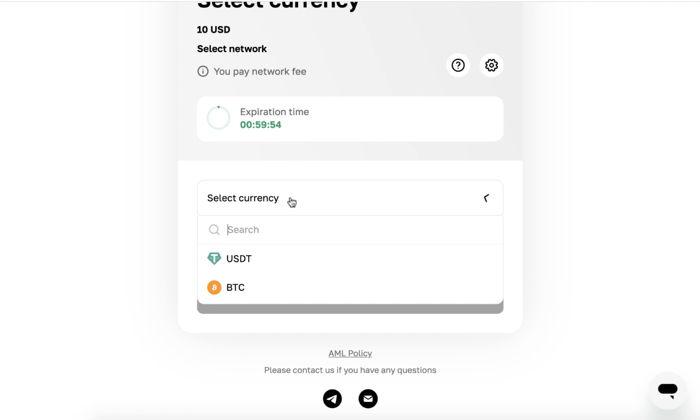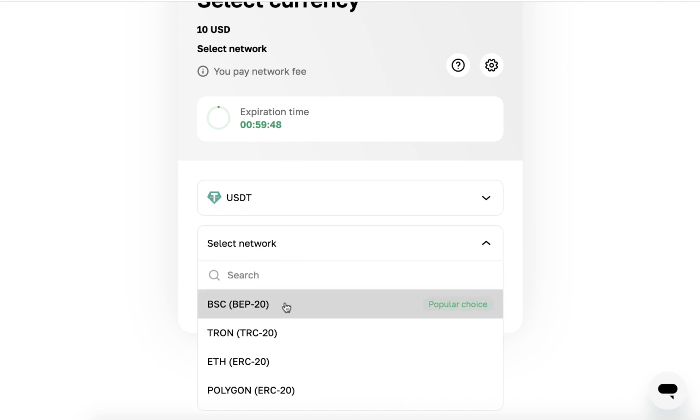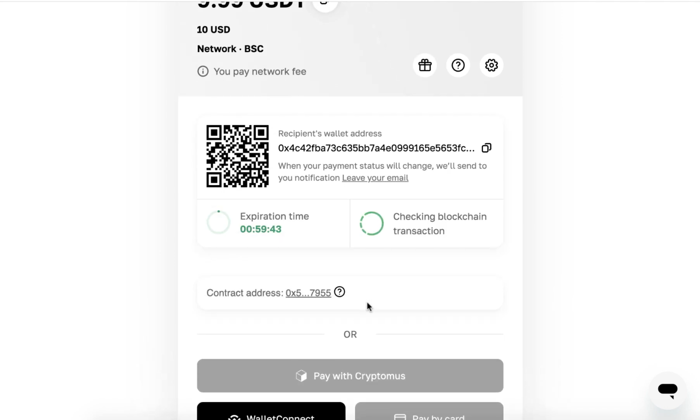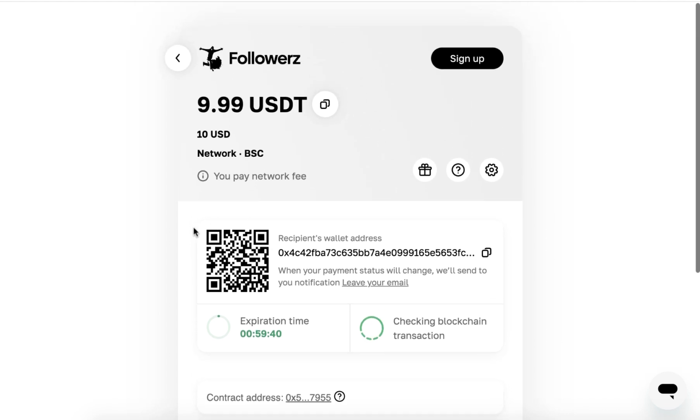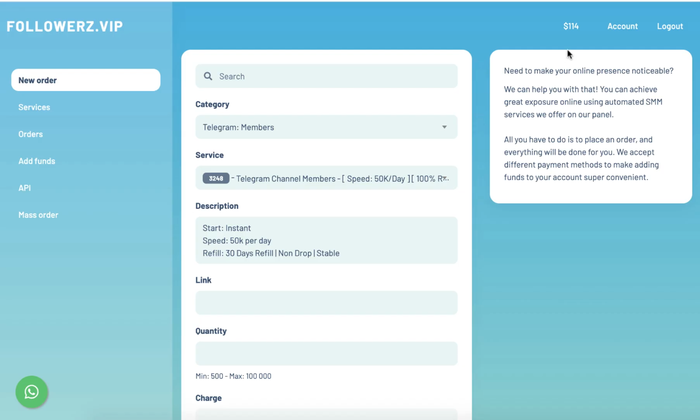After that, select the currency, for example, USDT, and select the network, for example, Binance Smart Chain Network, BEP20, and click proceed to the payment. Here is the payment page. Just scan this QR code and send 9.99 USDT to this wallet, or copy the wallet address and send this amount of USDT to this wallet. After the payment is completed, you will be redirected back to your account on followers.vip. We are back again, but your funds have already been added automatically after payment.